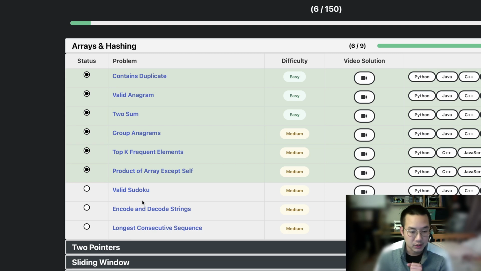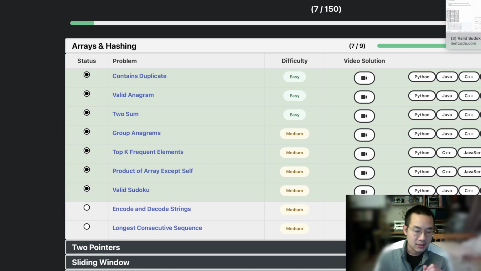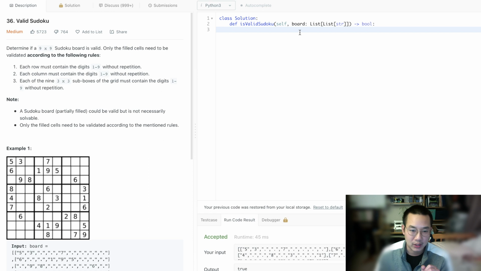Hello there, today we'll be doing valid Sudoku. This is going to be our 7th problem, and we'll be going over the arrays and hashing that we need to make sure this problem goes well.